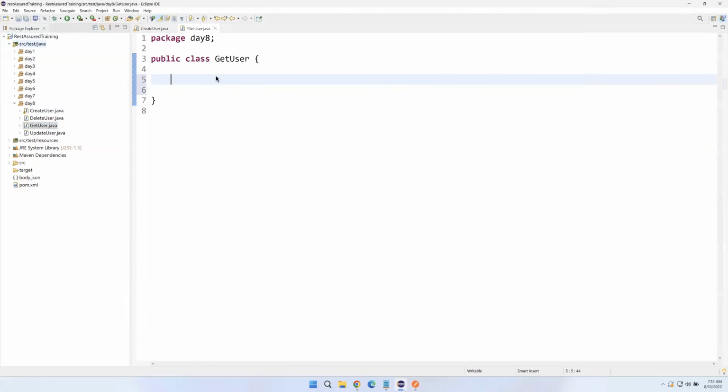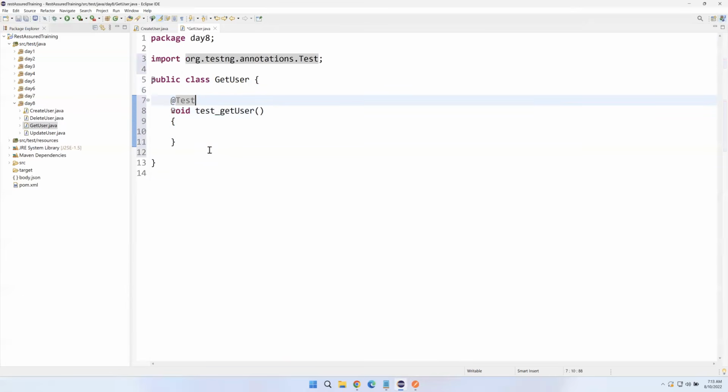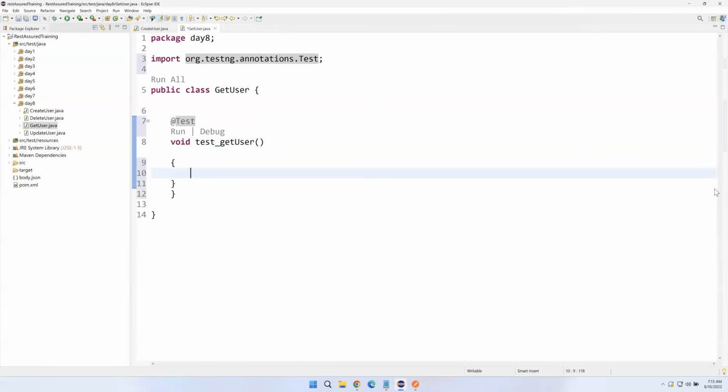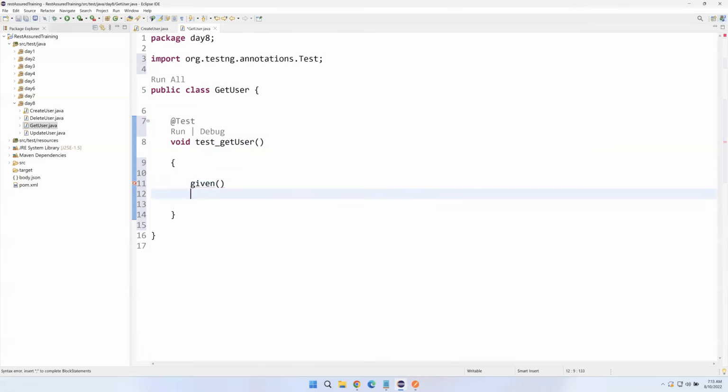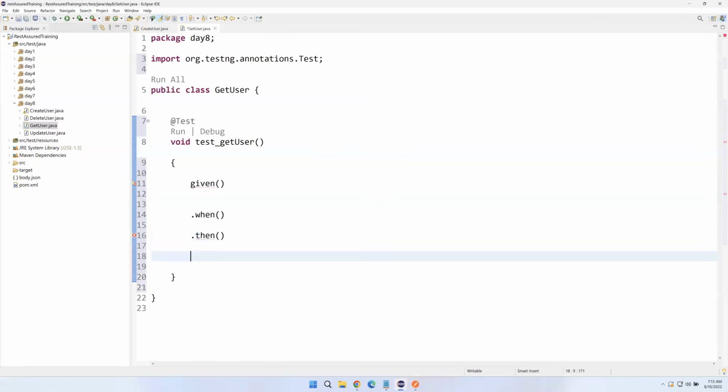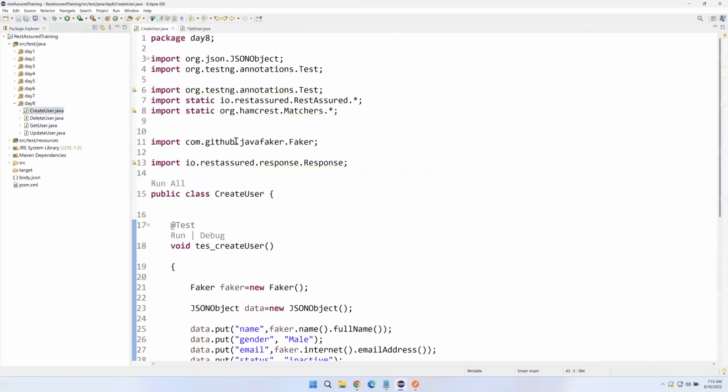Get user. So I'm creating void test underscore get user. Okay, so this is test annotation. Let us try to implement. So here to get the user, what are all things we required? So I'll say given, when, then. What are all things we required in the given? So again, we have to import all the required static packages. So let me try to import them.